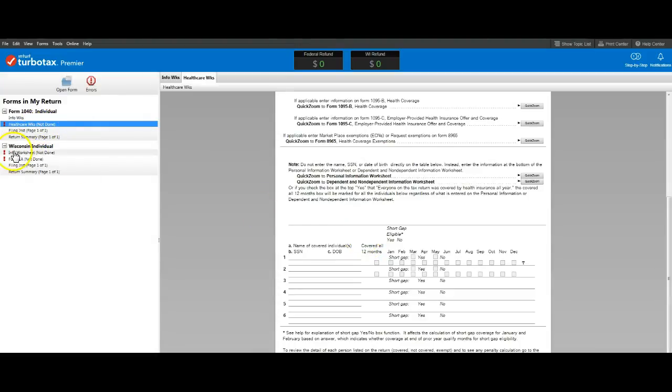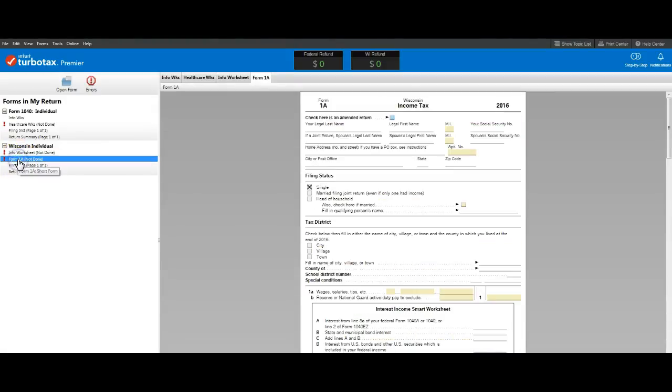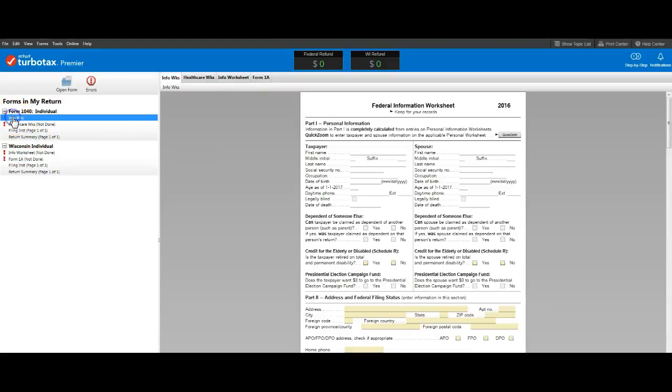Healthcare, not done. Information worksheets, not done. But this is just a brief tutorial of this. So we can go into forms mode. Now this is different than the online version, because the online version does not have the forms mode. So you can't go into the forms and type in any information, right?